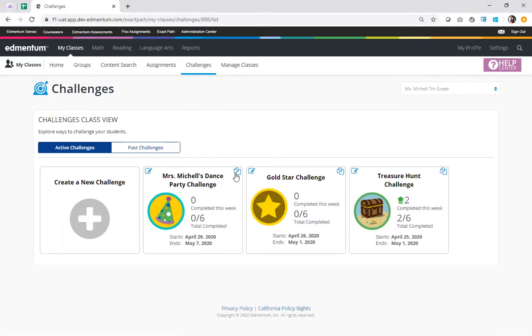I can also easily copy or duplicate my challenge with these little two pages layered on top of each other, that icon there. If I want to run the same challenge again for a different group of students, and maybe I don't want to type in all those selections, I can simply duplicate my challenge. Or maybe I just want to run the same challenge, but for a subsequent week. I can go ahead and set up challenges for each week of the next month or the next grading period, all at the same time, using this duplicate option to let me do that very, very quickly.